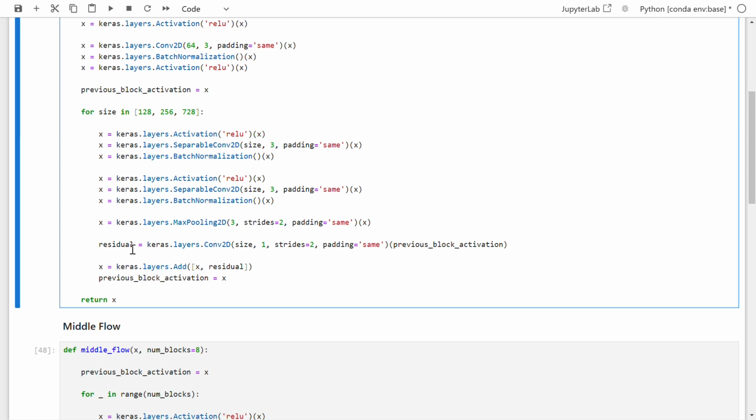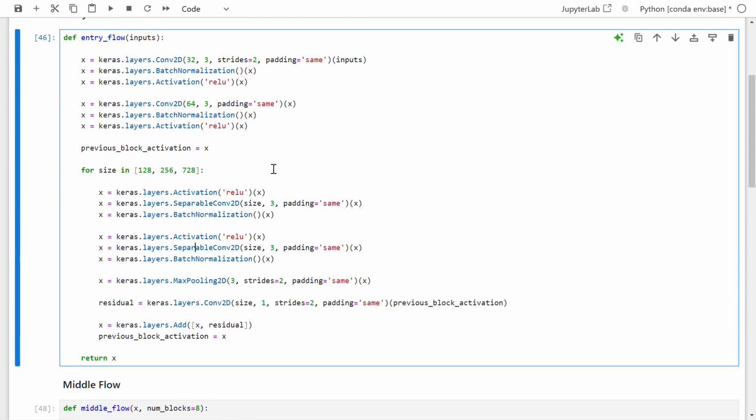After that we are adding both the output of the max pooling layer and the residual connection layer and saving that in the variable x and passing the same to the previous block activation, and this loop iterates 3 times with different sizes like 128, 256, 728 units. This is the entry flow where we have to provide the input.